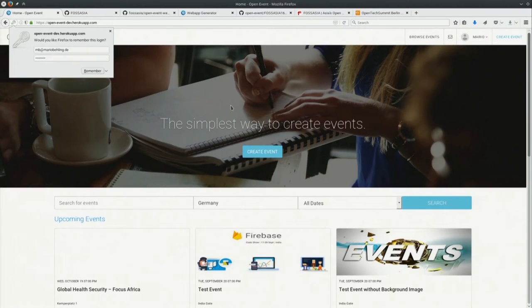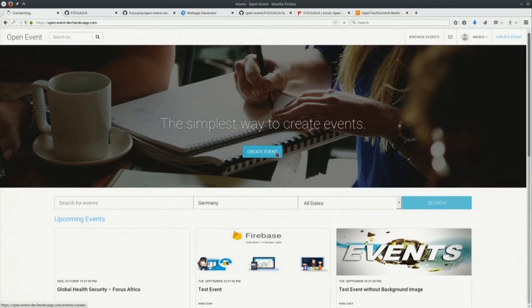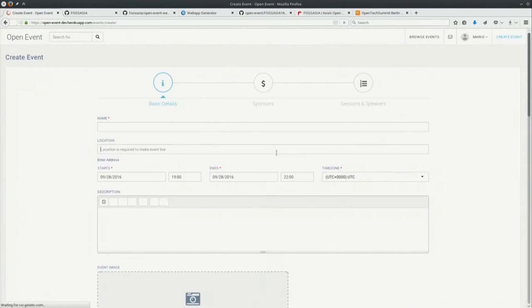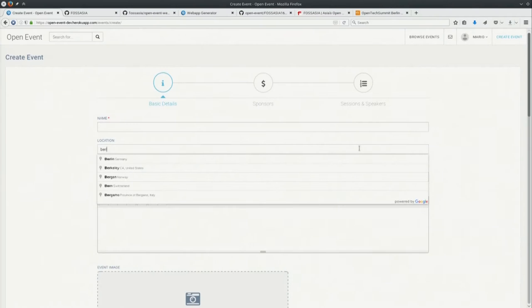Okay, so what is really interesting for you guys is how to set up an event. It's pretty straightforward. You click on create event once you're logged in, and you will see the usual steps of data that you have to enter. So name, location, let's say we have the location Berlin, TU. Does it show up?